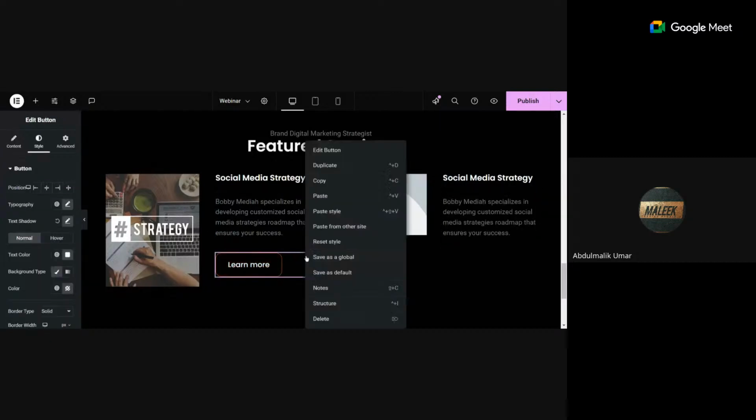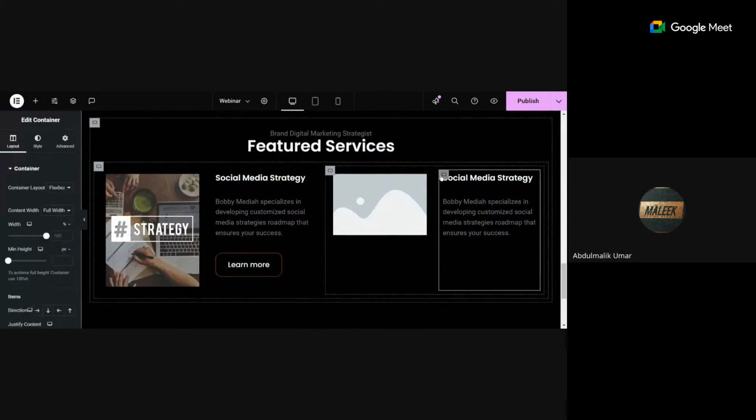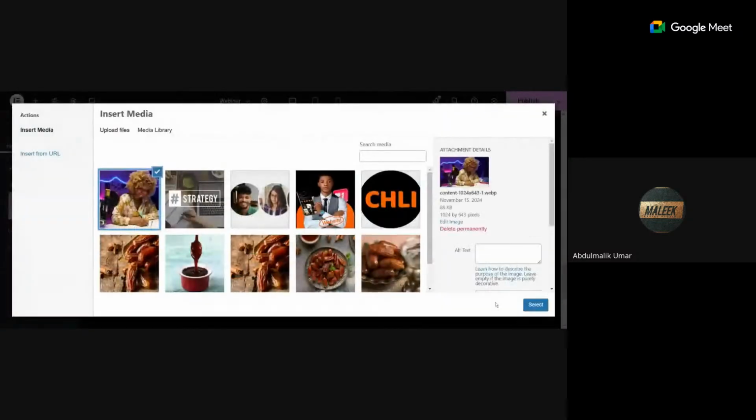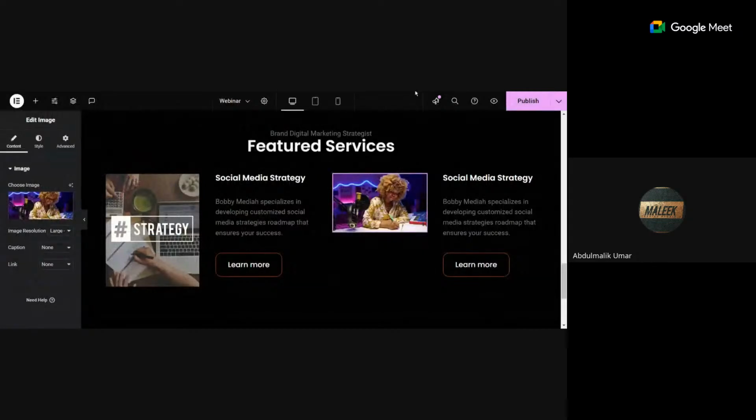Button. Copy. Click here and also paste. So this is what you have. Let's check if the image has finished loading. Okay, it has. So let's select the image. Do you understand? Let's select our image.